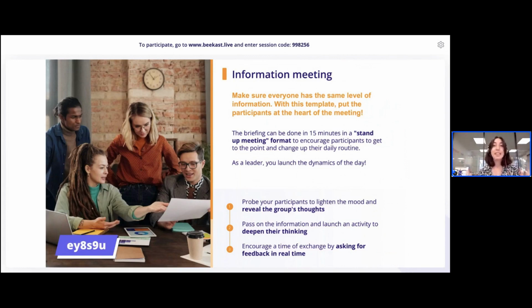Here, what you're going to be doing is having them stand up. So no one has their computer with them, they won't need it. They have prepared the session beforehand. So basically, you have shared with them an asynchronous Beekast session. So this is a Beekast session that everyone can join in on and complete on their own time. And when the meeting launches, you will already have had all the information you need in order to answer their questions.